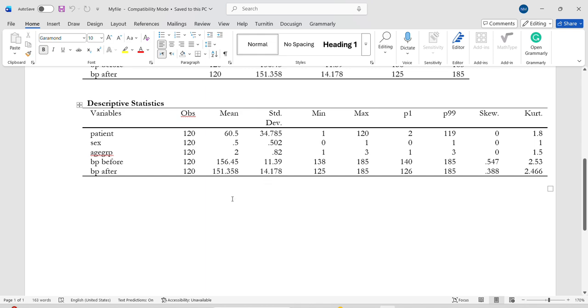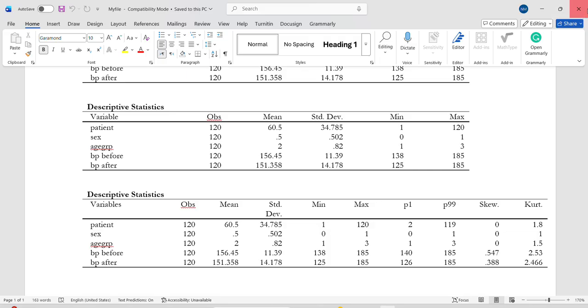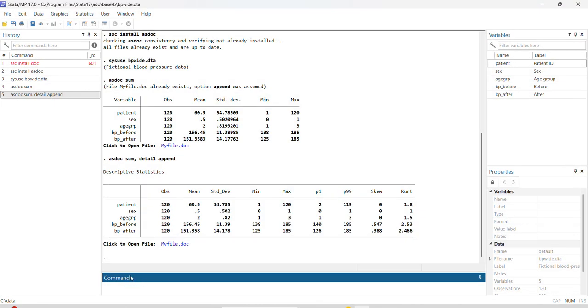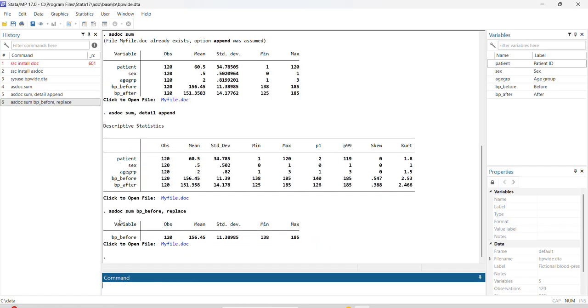Now we just have to interpret these results. So again we have to close it and come back again. Now type asdoc sum bp_before. If we want to see the result of only this variable, that is bp_before. At the current moment, we are interested only in seeing the result of this variable. So we want to see the summary of bp_before. Now let's enter it. And now you can see that it has only given us the result of bp_before.